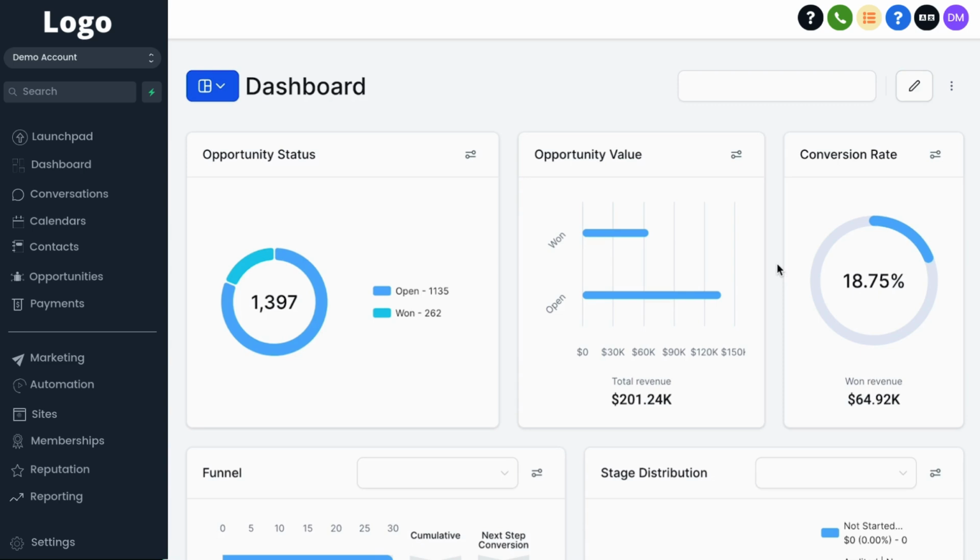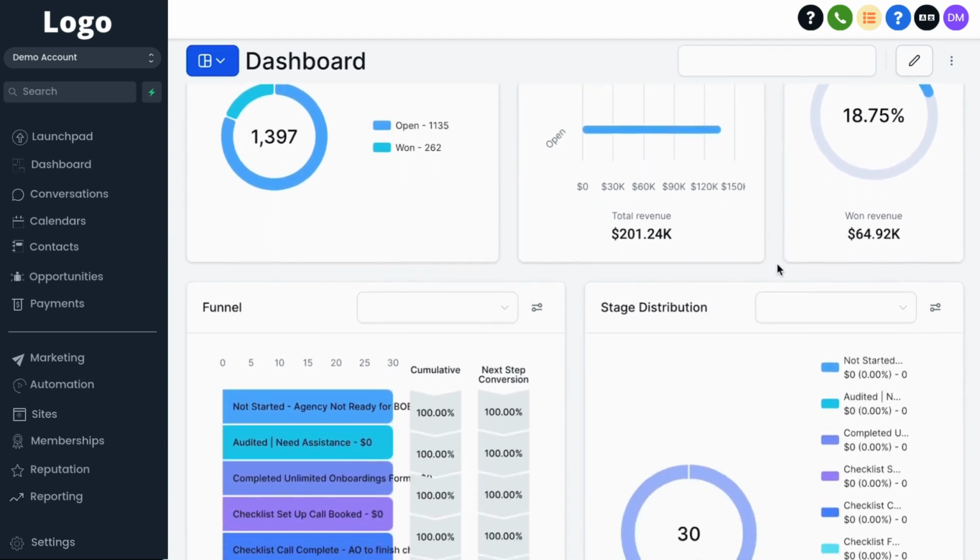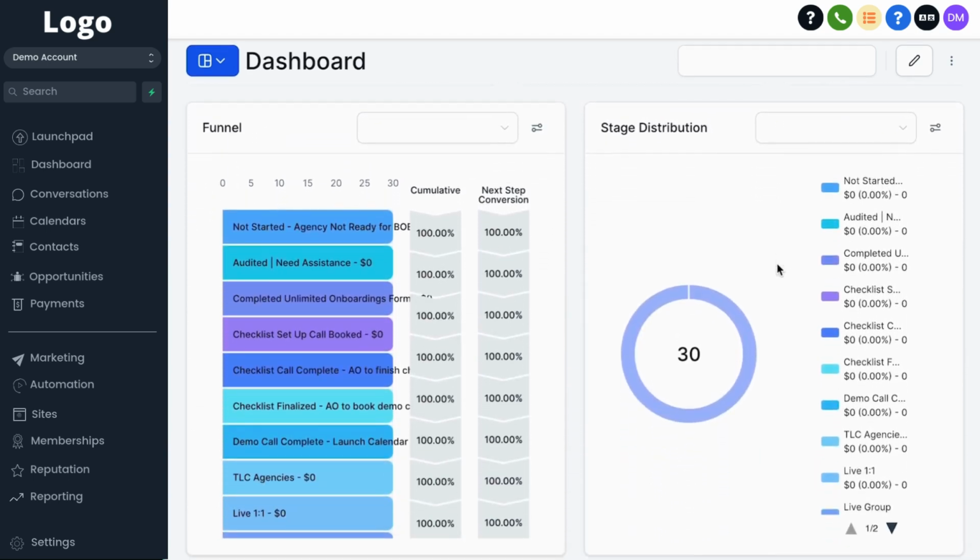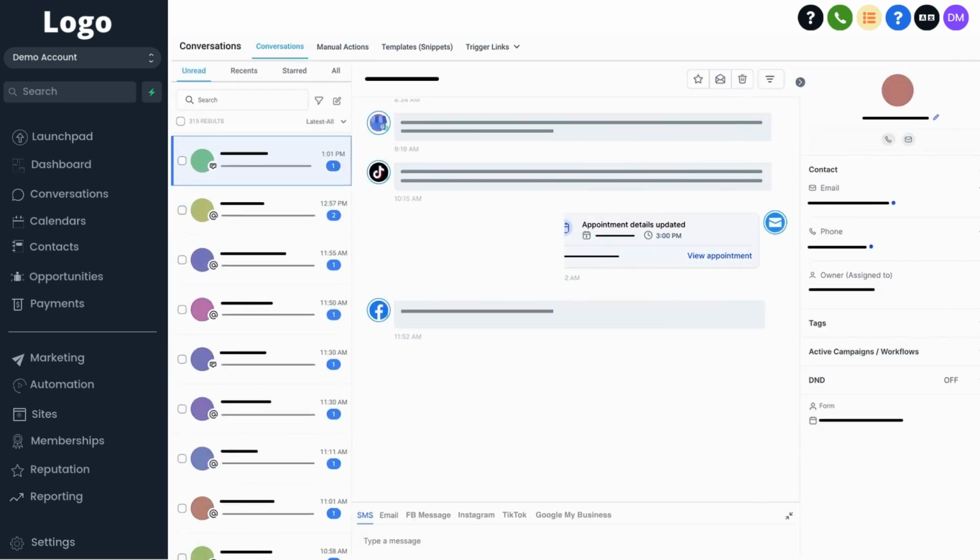value, as well as your current conversion rate of turning leads into customers. You can also view the success rate of each funnel step and a breakdown of your opportunities placement on specific pipelines. When leads reply to messages, the entire discourse for each contact will be viewable in the Conversations section.